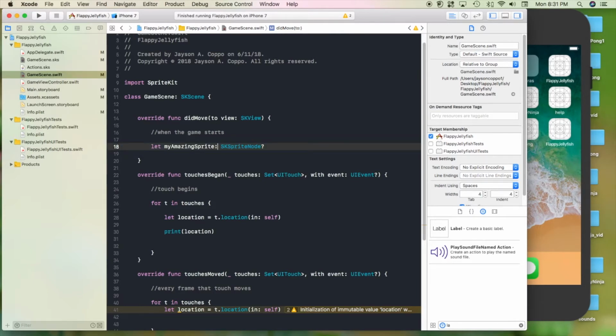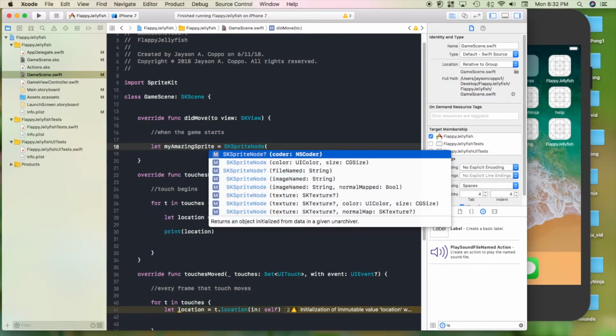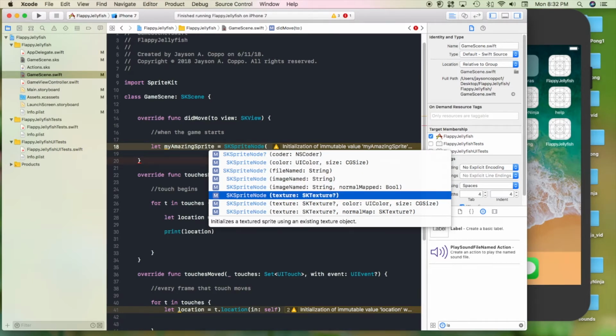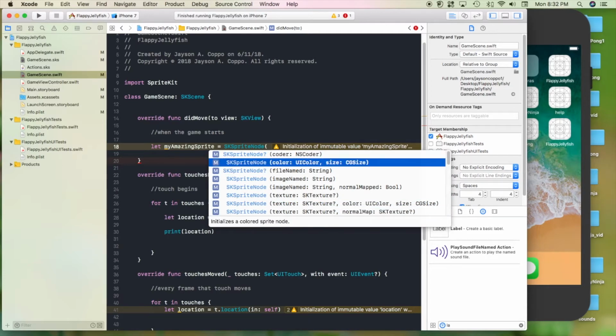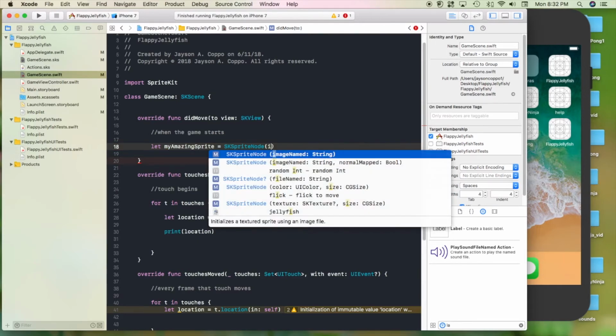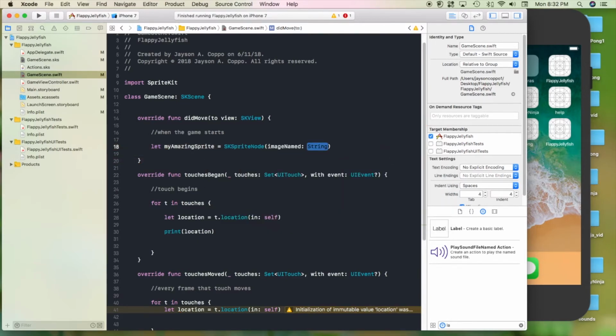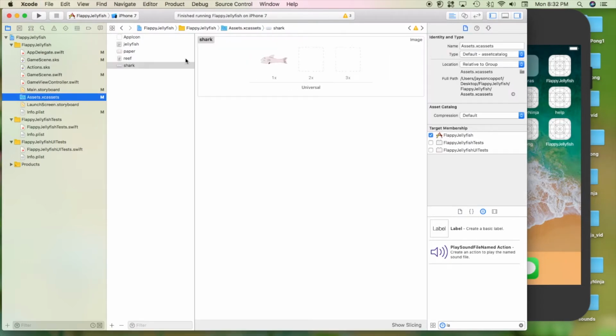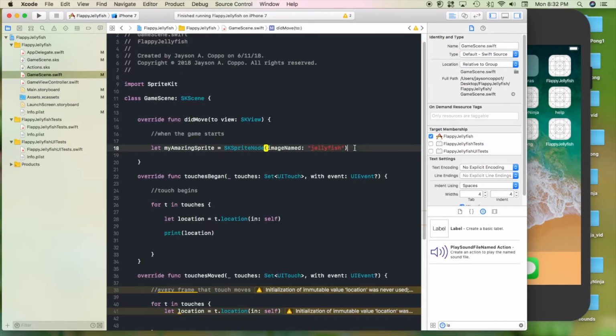So go back to what we had before. Many classes give you options when you initialize. So if you open parentheses and look at all the options, look what you have here. You can do a sprite node with a texture, which is just referencing an image. You can do a square sprite node with just a color and a size, or a rectangle. In general, you say image named, and then reference the name of your image file in here. So let's make one of our jellyfish. Go to your Xcassets, check out the name, and copy the name exactly, then paste it into the string here.